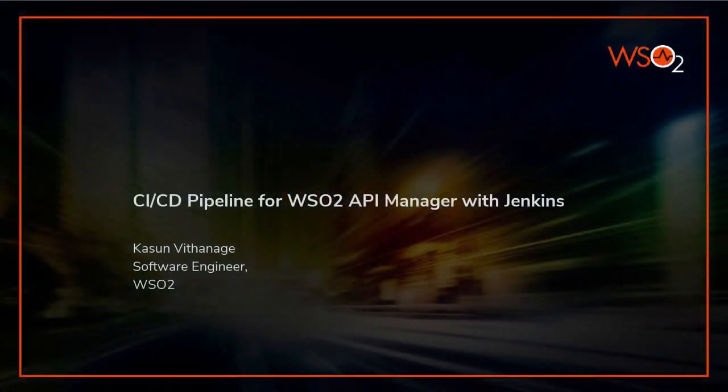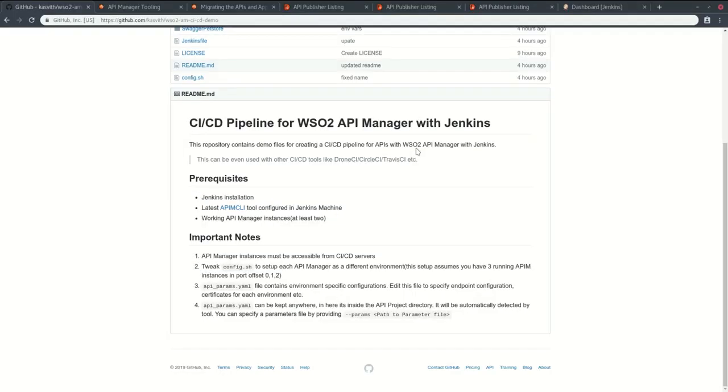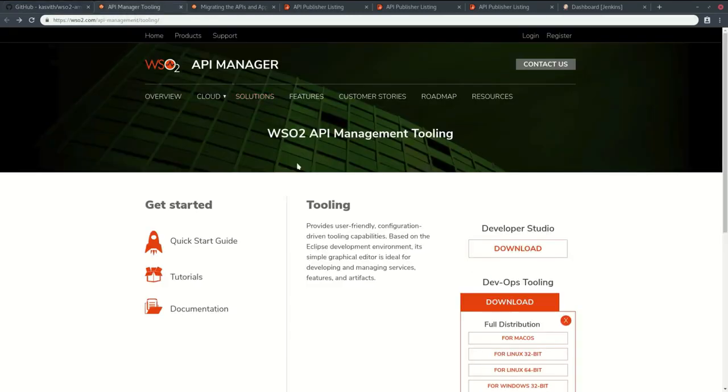Hi, I'm Kasun Nitanage. I'm going to explain how we can set up a CI/CD pipeline for WSO2 API Manager with Jenkins. You can use any other automation tool to set up this pipeline, but in this example, we are focusing on Jenkins. First, you will need a working Jenkins installation, and in this Jenkins installation, you will need to have installed the latest version of API tool, which you can download from here.